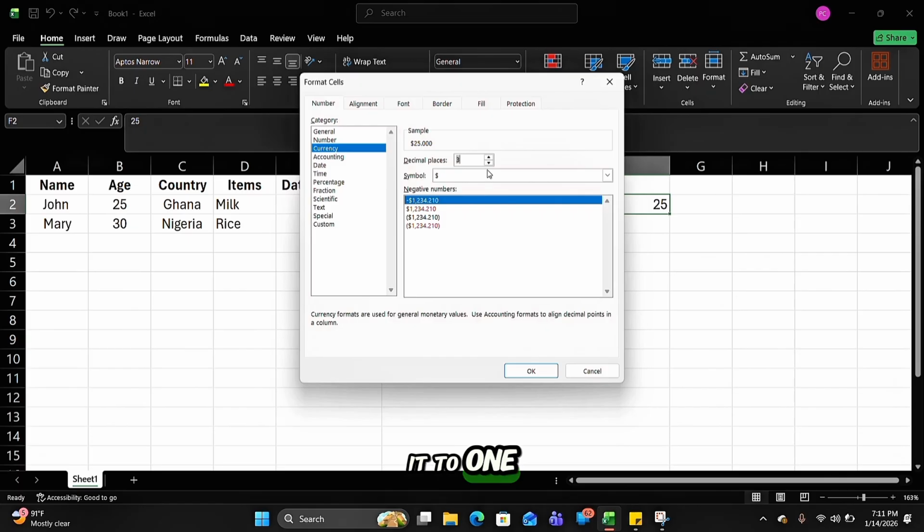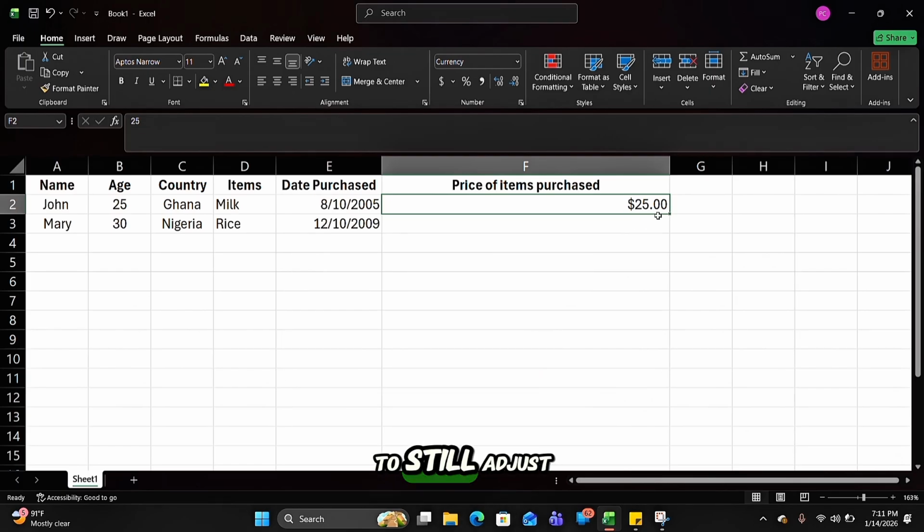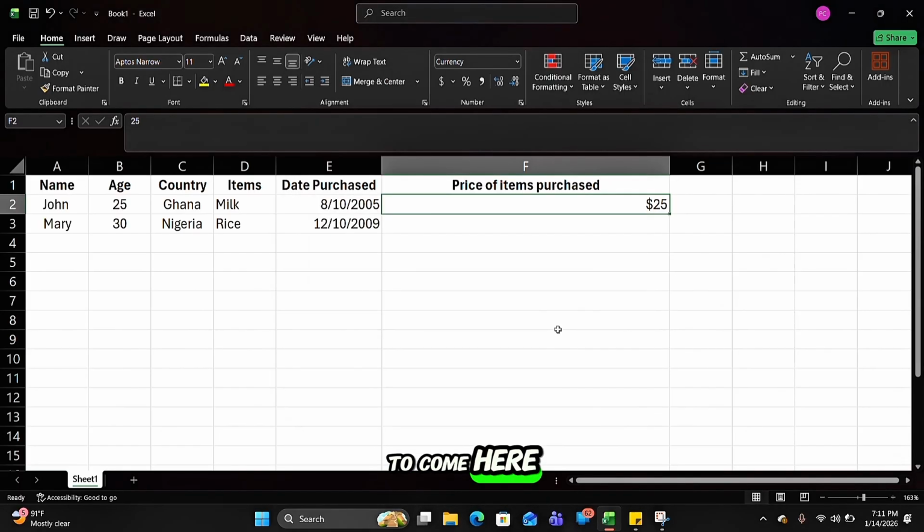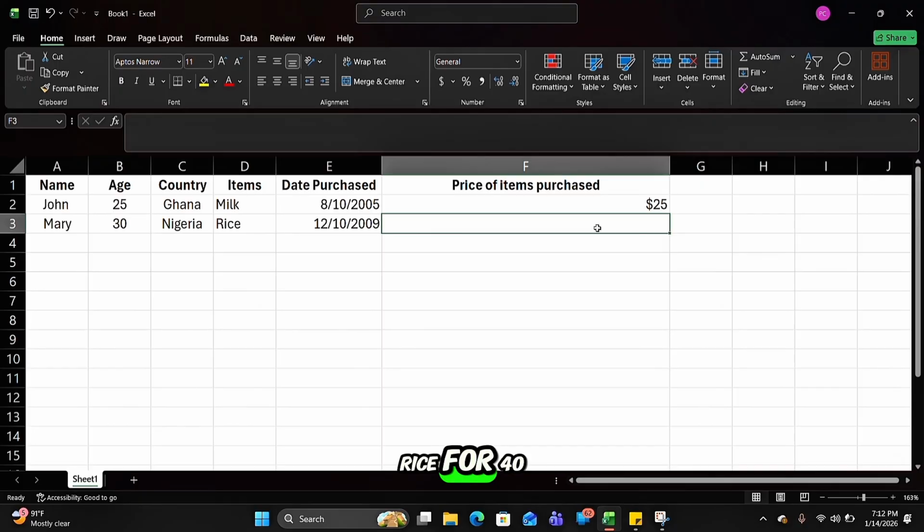I can put it to 1. So you can see it didn't give me a sample. Now I put it 25. So I'm going to put 2. I think this is okay for me, and then I'm going to click OK. You can see I have this here. So let's say I want to still adjust it. I don't want it to have any decimal place. So I'm just going to leave it like this and click OK. So I have this. Now I'm going to come here, and type that Mary bought rice for $40.